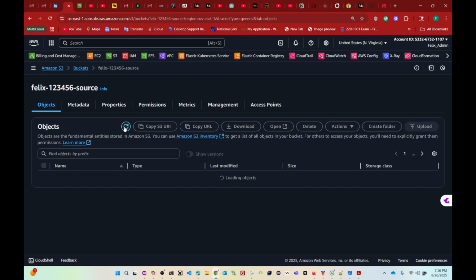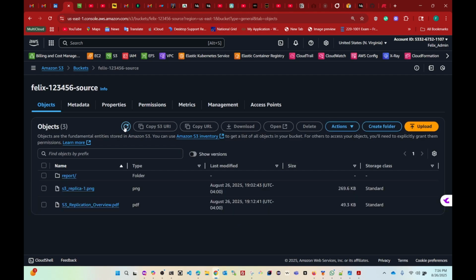You see, the object is nowhere to be found. So what I'm saying is that S3 replication is not reversible. You can't do it in reverse. It can only go from the source where replication is configured onto the destination where the object is to be copied over. So this is what I intend to show you in this.